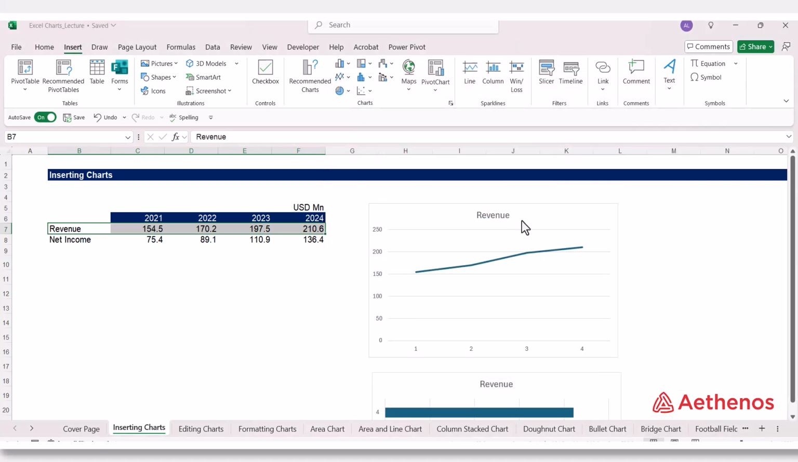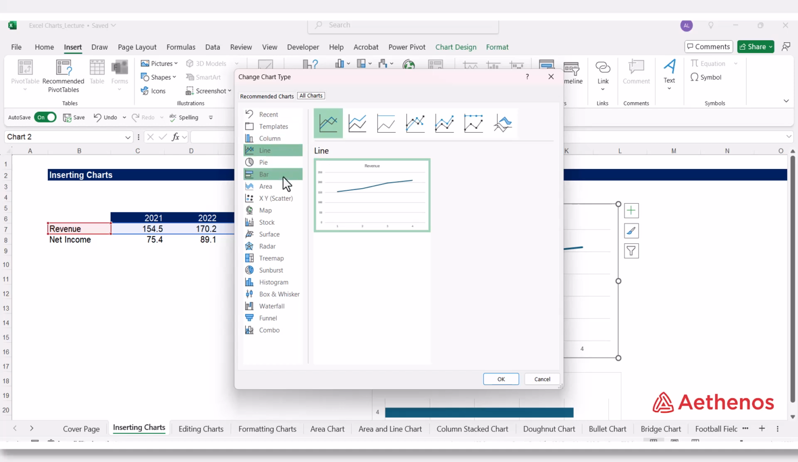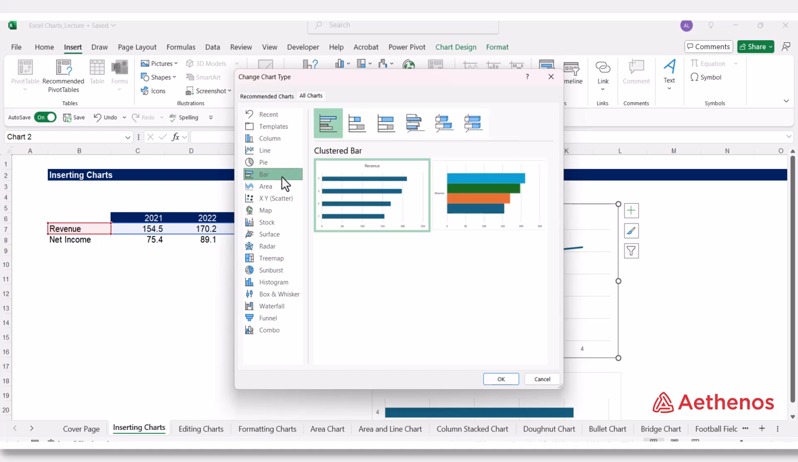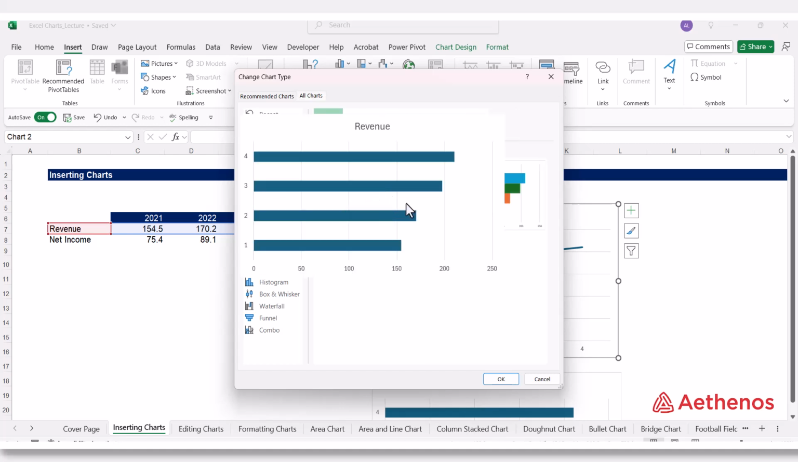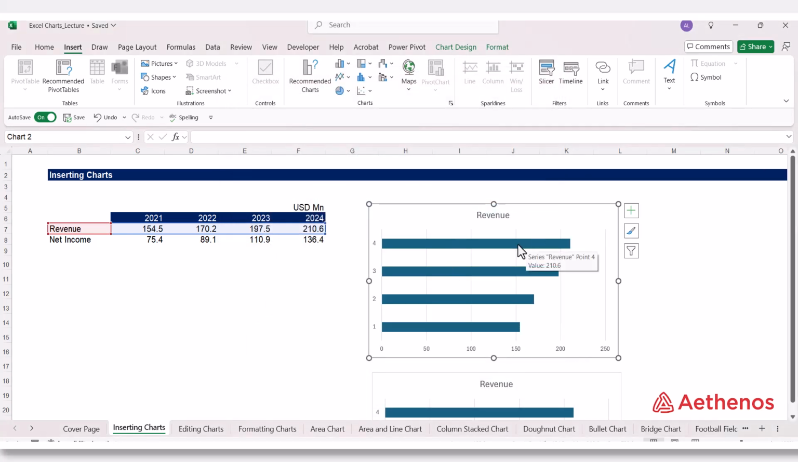So the key thing here is to select the chart type that best describes your data. And also for this type of data, actually line chart is not the best type. So we can come here and go to bar chart and select maybe this option. And we go back to the bar chart.